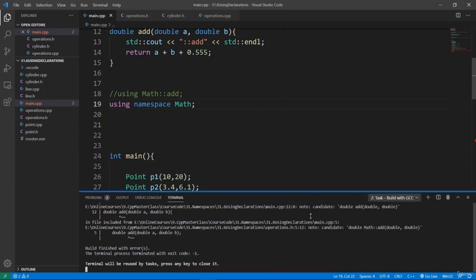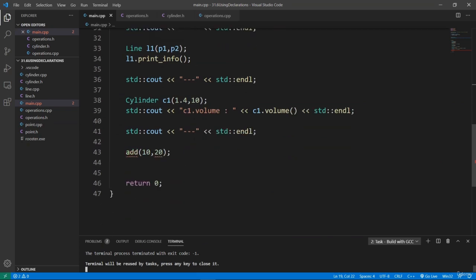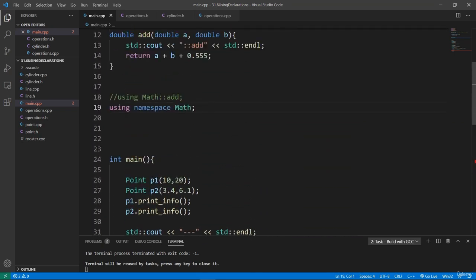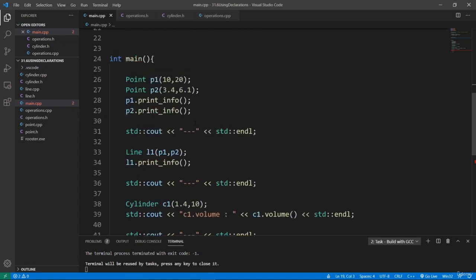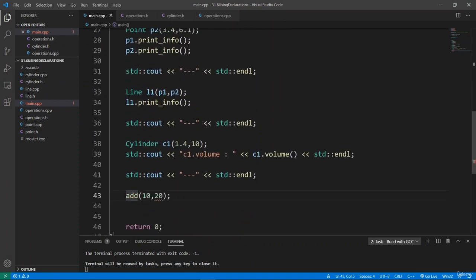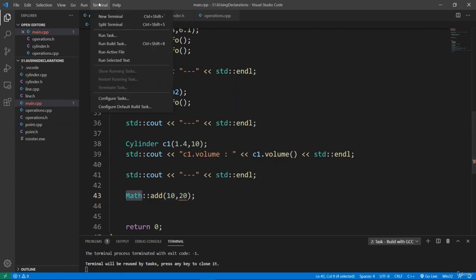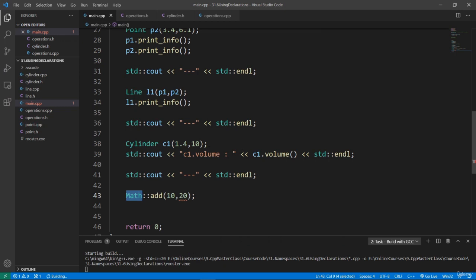So if you want to call the add function, you have to be sure you know which one you are calling. So for example, we can take out all these declarations and come here and, for example, say math, and specify that we want to call the add function from the math namespace. If we try to build this, this is going to work.